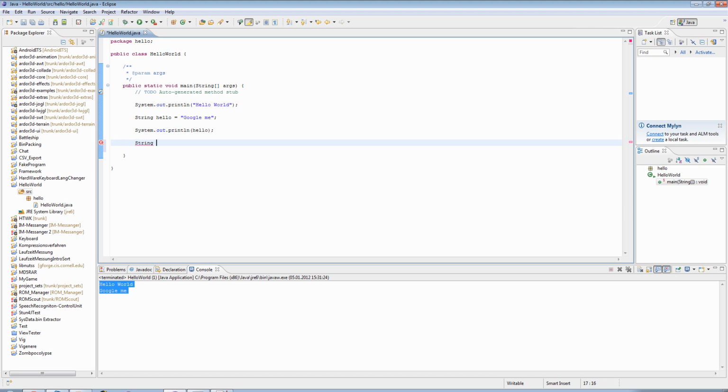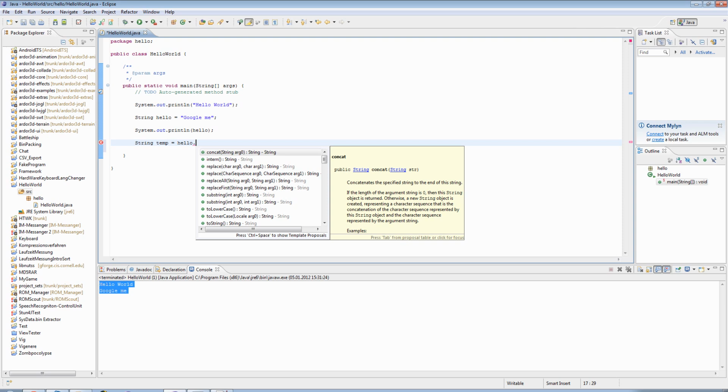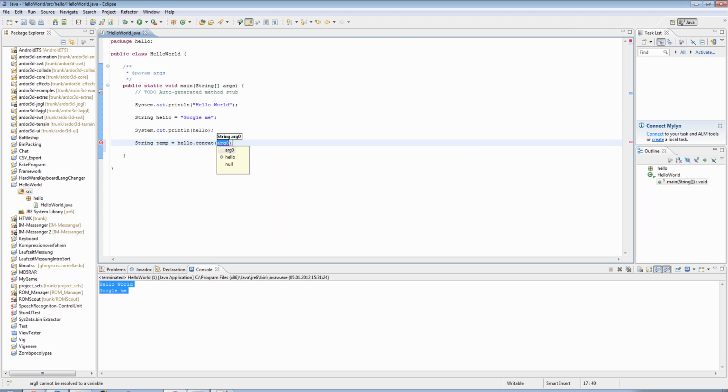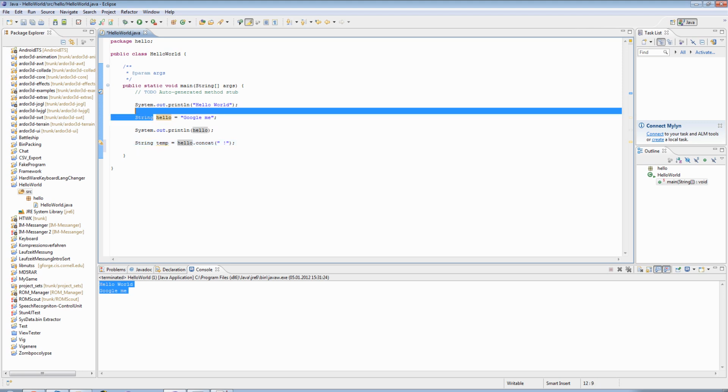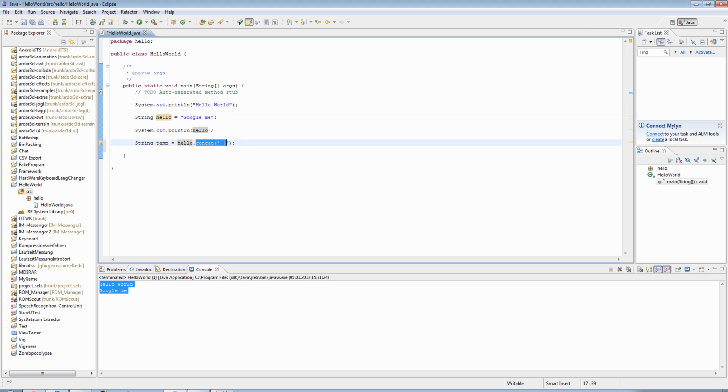So let's create a new string and call it temp, which will use hello. And now we come to the collection type of the string, hello, and we're gonna concat another string to Google me, which will just for now be an exclamation mark at the end. Oops, there we go. And where you can see now, I'm basically writing to the string Google me, and concatenating an exclamation mark, and saving this all in the temp.